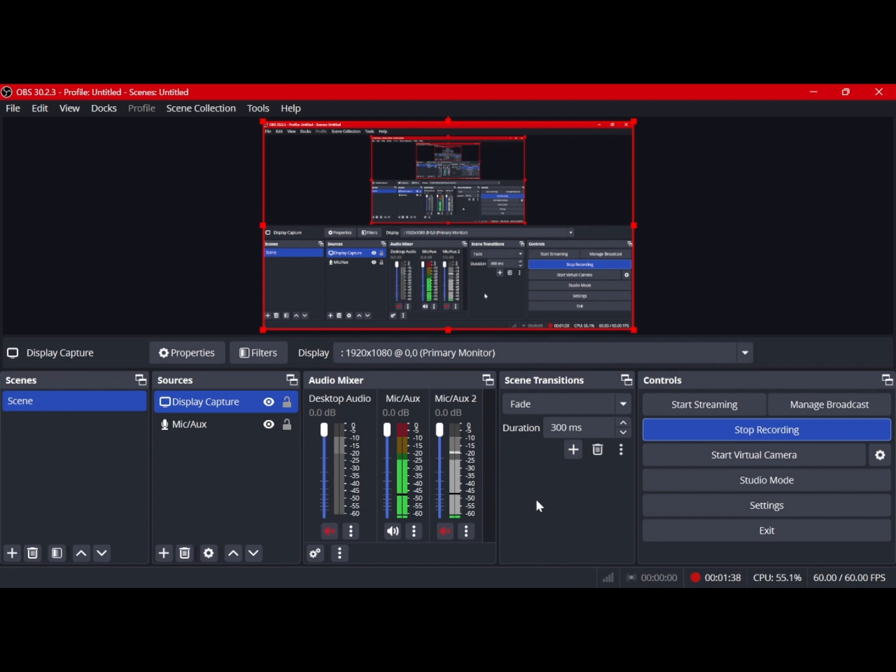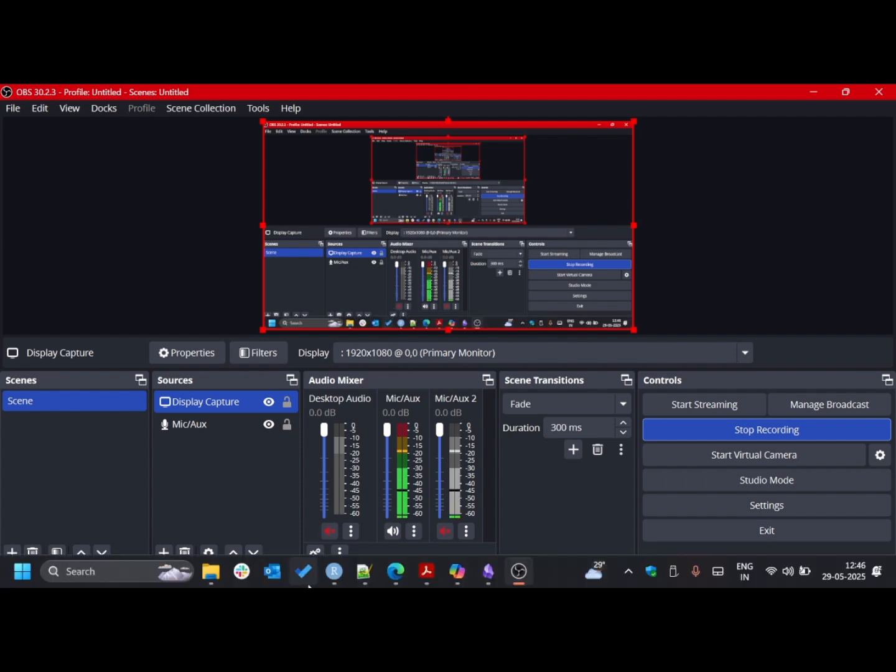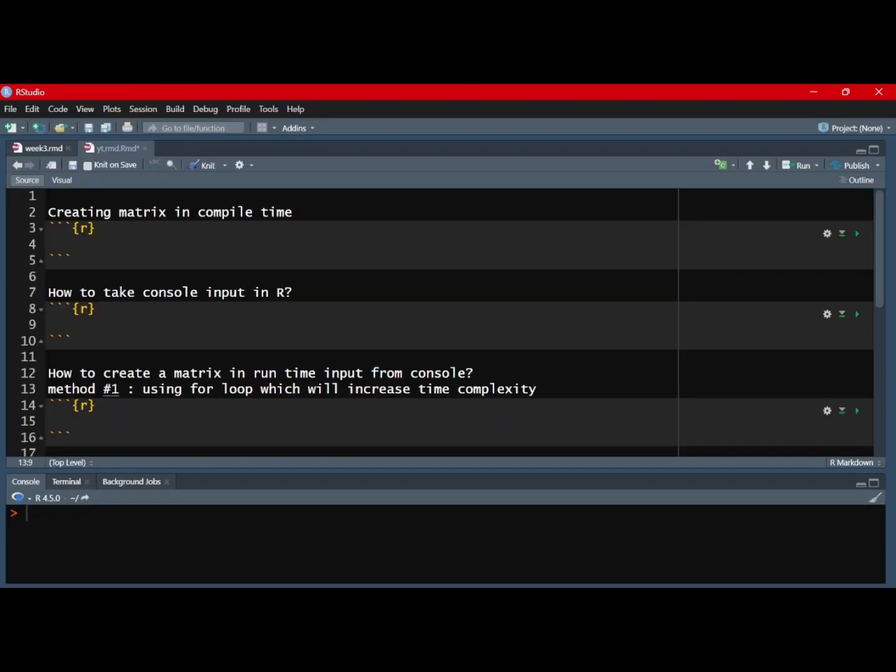Okay, so first of all, I'm not starting from the beginning of R, the introductory part of R. After learning the basic syntax of R, we can start with matrices. So first of all, we have to study the vector.